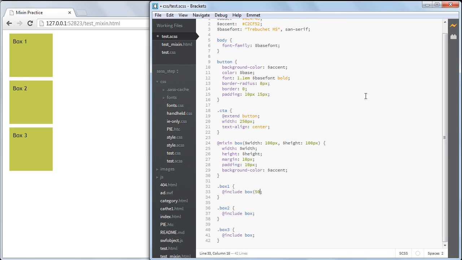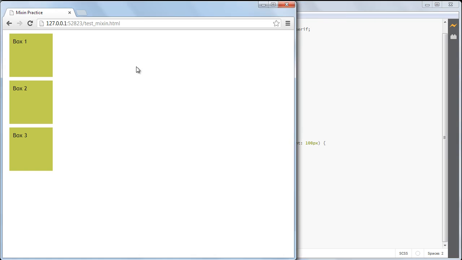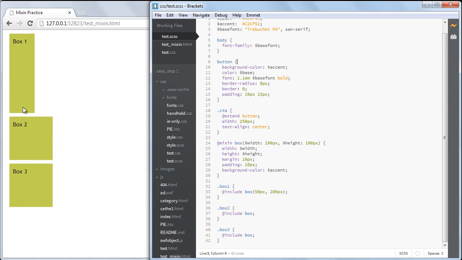Now this time, I'll change box 1 to have a width of 50 pixels and a height of 200. When I save it, you can see the change. Now I can change box 2 and just pass in one parameter. That will be assigned to the first argument, the width. So arguments are optional when I give defaults.